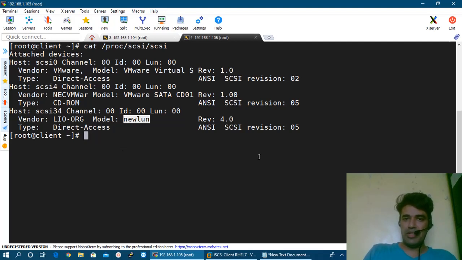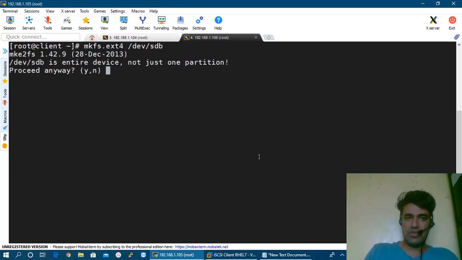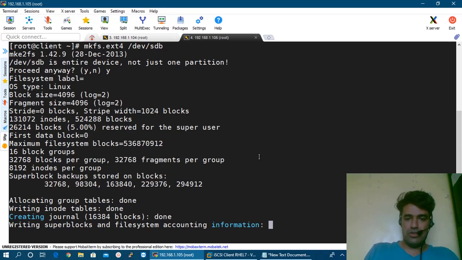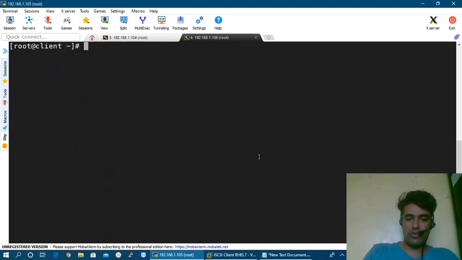Now in order to use this LUN, we need to format this disk and mount it over any directory, and for that we can run the mkfs command, mkfs.ext4 /dev/sdb. I want to format it in the ext4 type file system. So this can take some time. Yes, we have successfully formatted this.